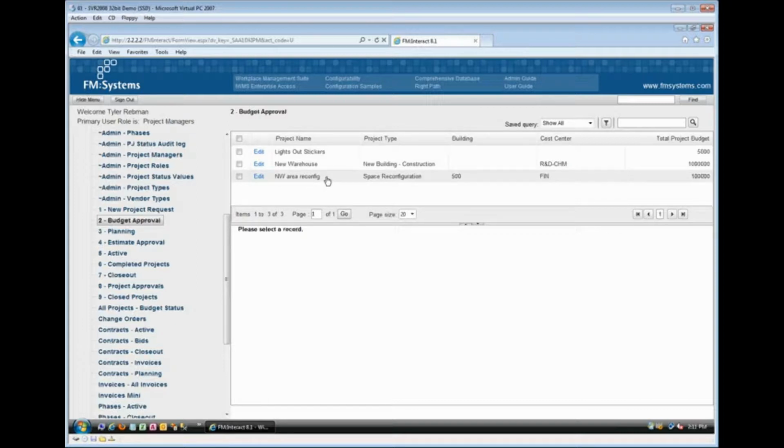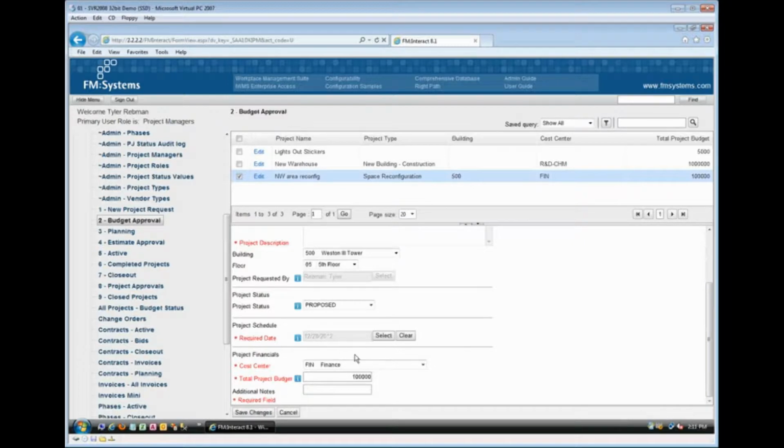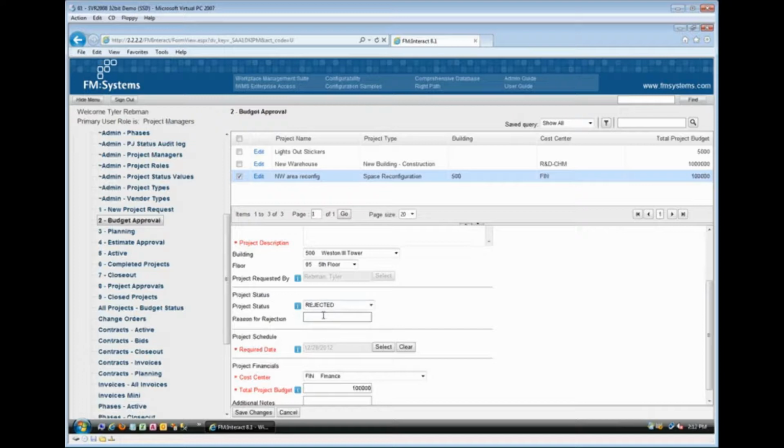Okay. So here we have our Northwest area reconfig, and I only see 3 projects in here. So the budget approver is only going to see the projects that still need to be approved. All right, so they can come in and click on edit here, and they see different information. I'm going to go in here and look at this. And now the question is, am I going to approve this? So this occurs in the project status field. In the project status field, we have a few statuses that can be chosen from. Right now, it's in the proposed status, and we have 3 options. We can either approve it, defer it, or reject it.